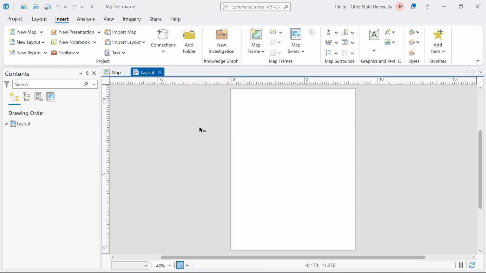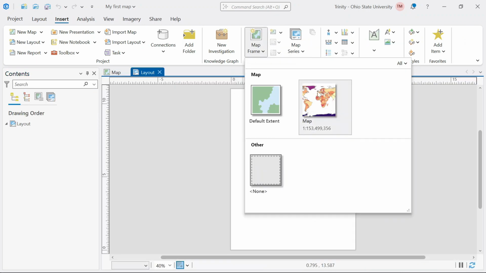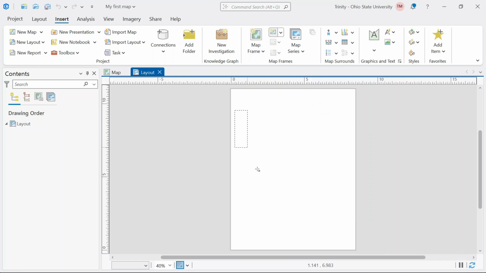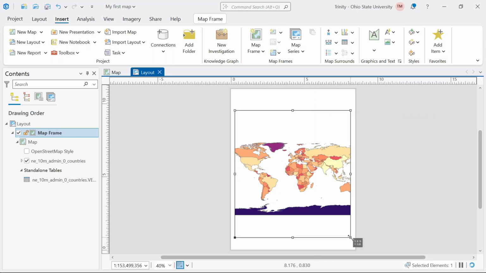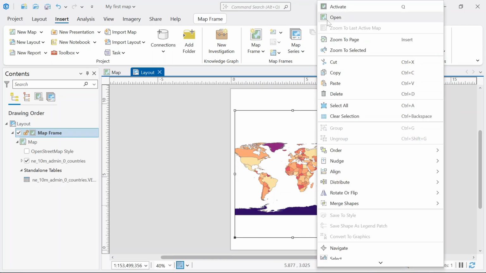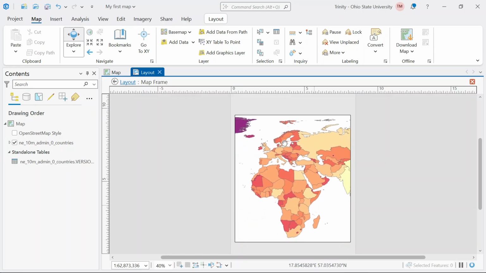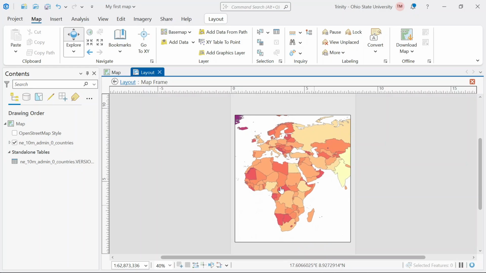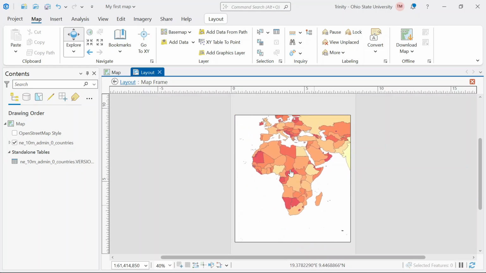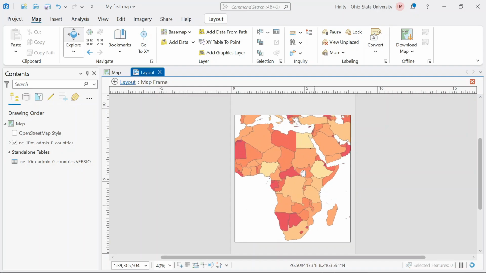To be able to see your map, you need to click map frame, and I'm going to choose map, and you're going to drag this box to however big you want your map to be on this page. You're going to left click your map to activate. This allows you to move your map around so that it fits on the frame. We're going to do countries of the world by population rank in Africa. So I'm just going to zoom into Africa some more.